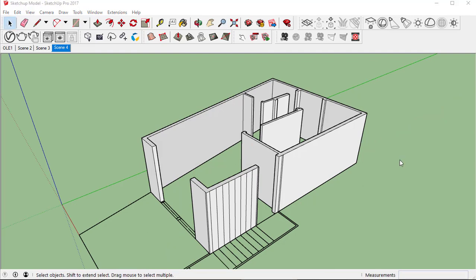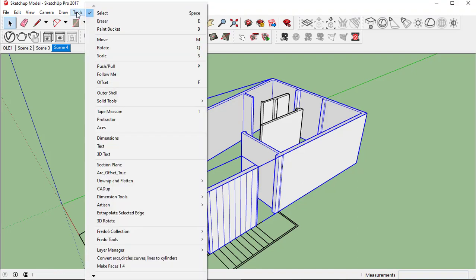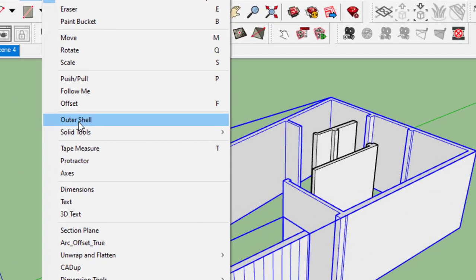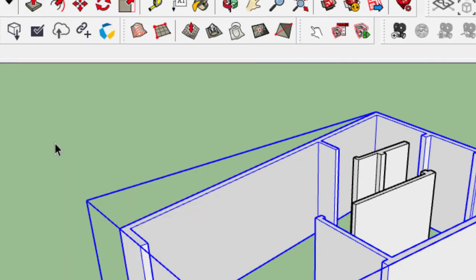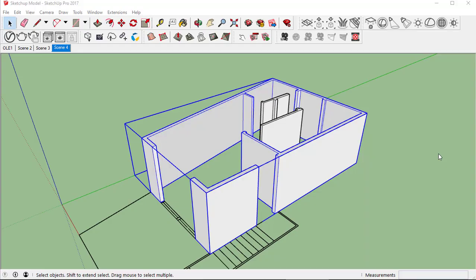So a better way of deleting these unwanted lines is by simply selecting two or more groups, and we go to the Tools menu and click Outer Shell. This also unifies the two selected groups into a single unit.